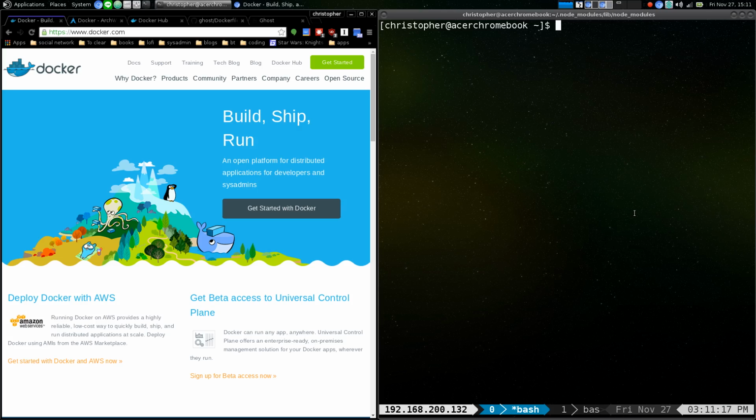I'm by no means an expert at Docker, but I have played around with it. I have actually run apps on the internet with Docker. So I know enough to get you started and playing around with it.